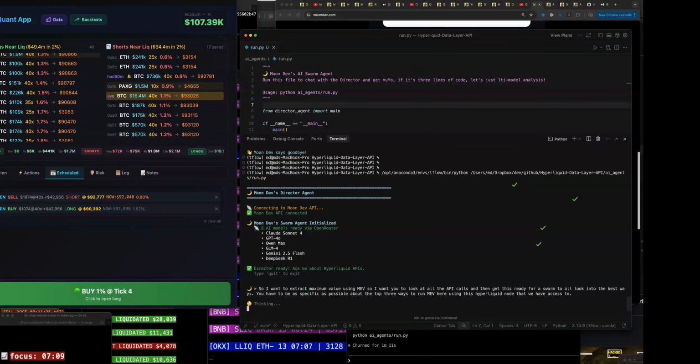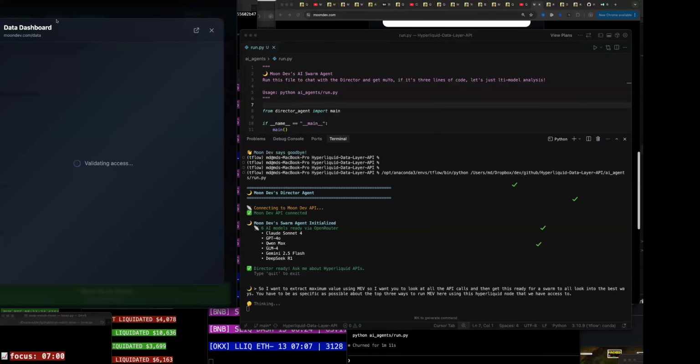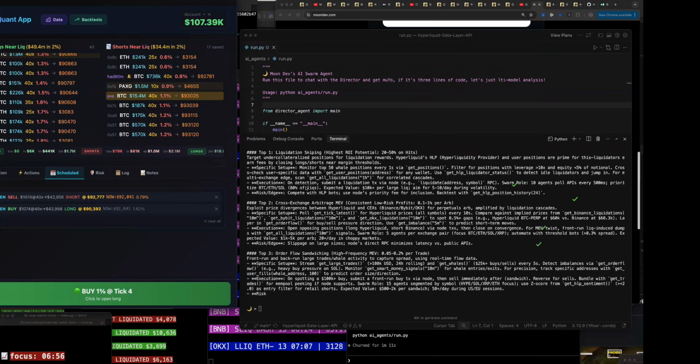Data portal, premium access can't get in while I'm entering my API key. Did I type this wrong? Data portal. Works for me, gang. It's the full key. It's the full key.